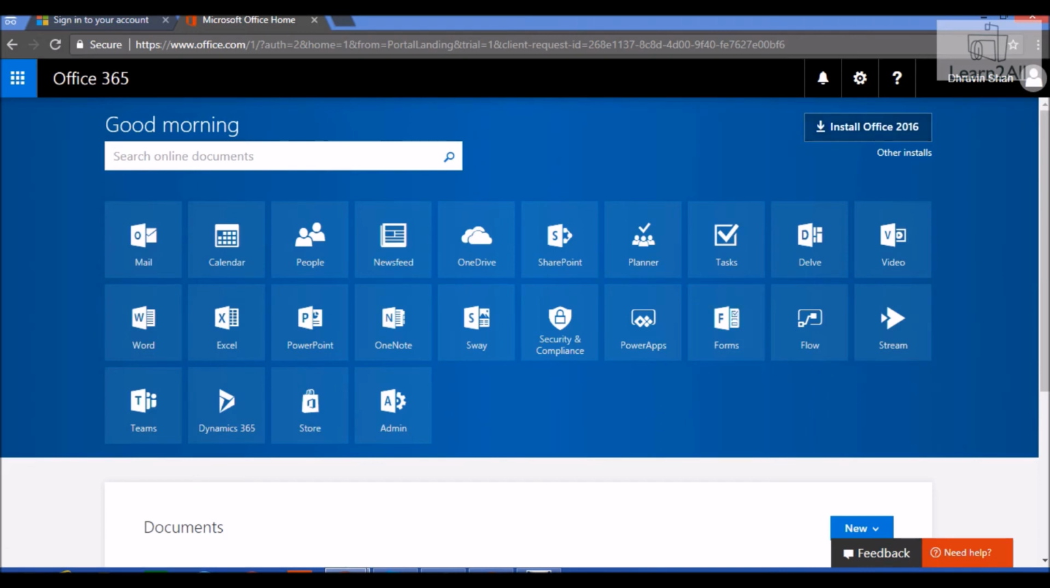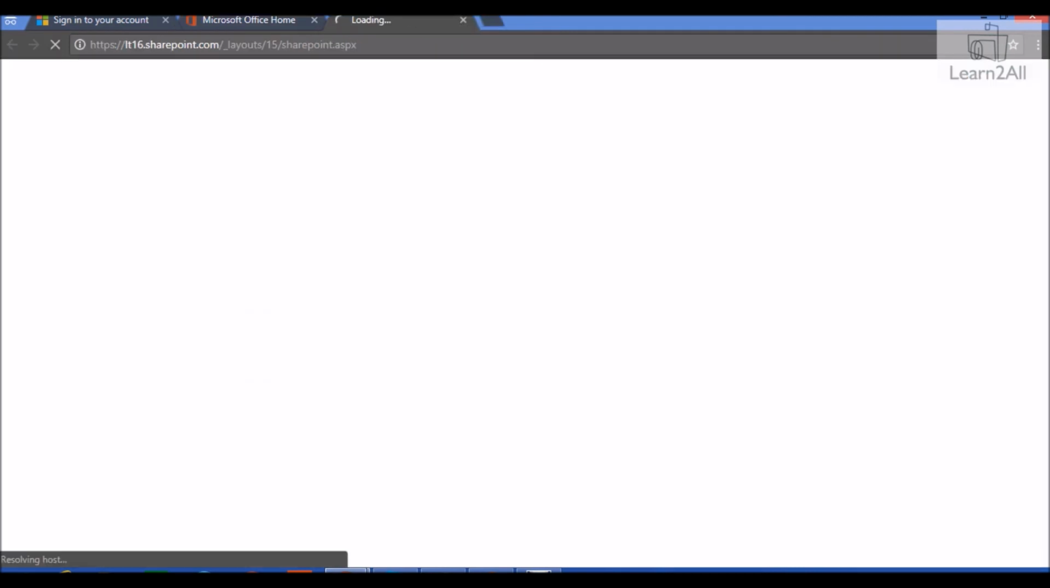Now, to start with SharePoint, here you can see there is an option for SharePoint. One more thing you have to keep in mind is that when you are creating your trial tenant for the first time, it is possible that some of these options are disabled on your account, but it will take some time to prepare a tenant for you. Now, to start with SharePoint, just click on SharePoint from here.